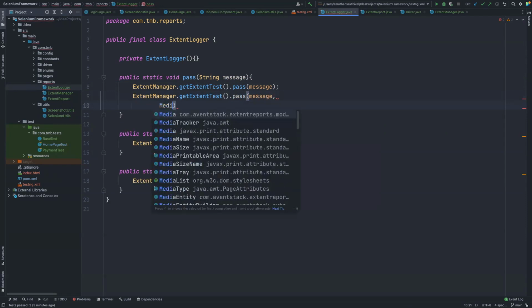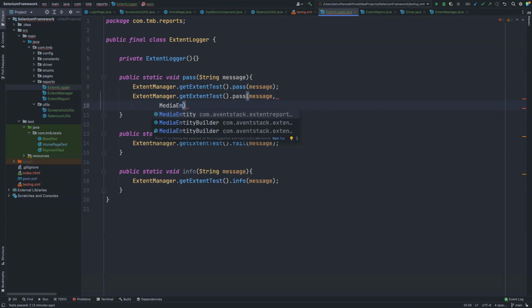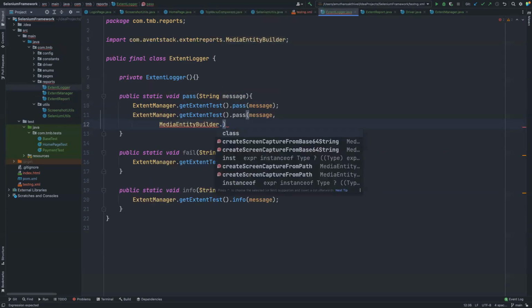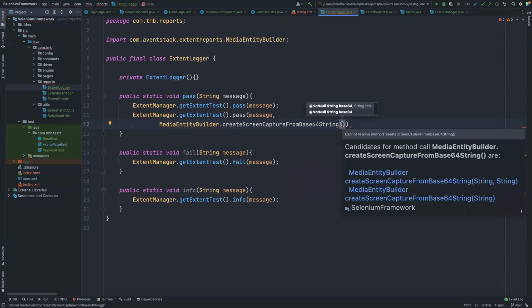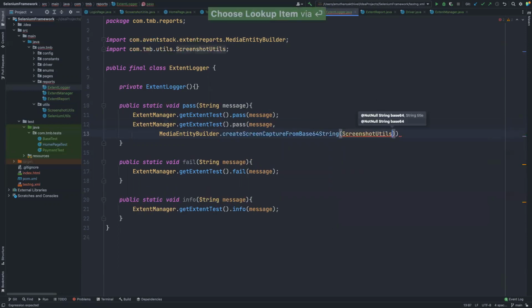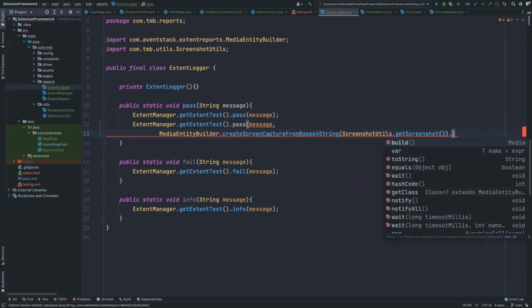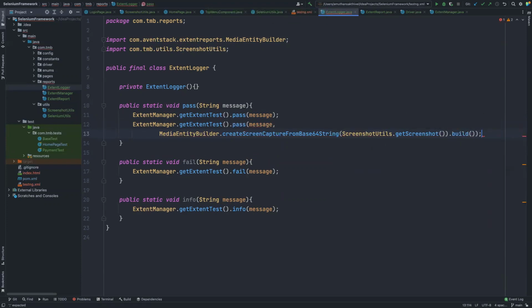For logging the screenshot, you need to tell MediaEntityBuilder, the builder class they are using. Now you have an option, createScreenCaptureFromBase64String. There is an overloaded method, but this is enough for us. Now it is asking me to pass the base 64 string, which is basically ScreenshotUtils.getScreenshot. And at the end you need to tell dot build. Once you do this, it will log the message in the report, and then it will also take the screenshot. We don't need this anymore.